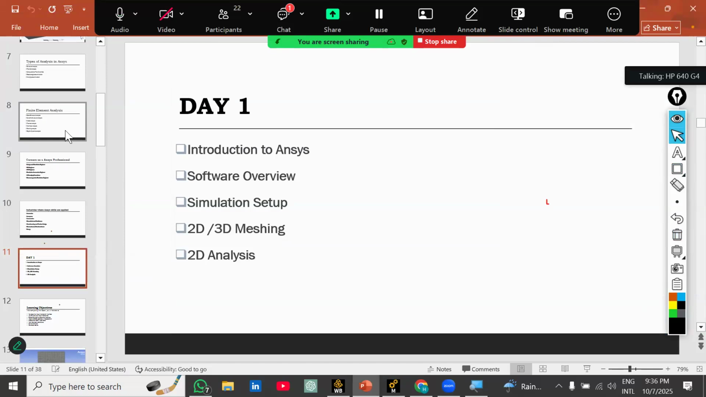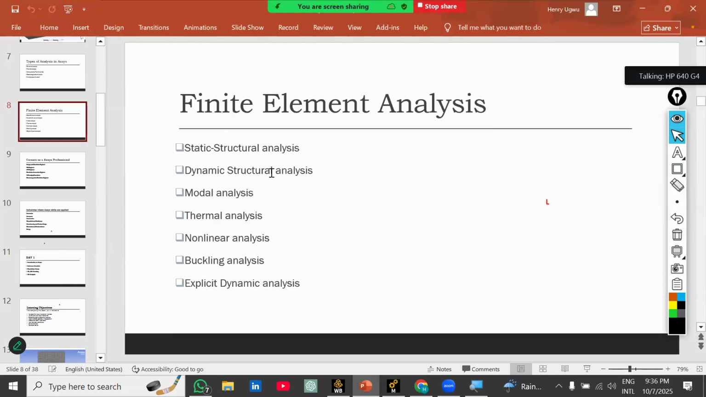Finite element analysis. These are examples of finite element analysis. Ayomide, hope you can see my screen. So whenever you open your Workbench, you find out that some, if not all, of these analyses are there.